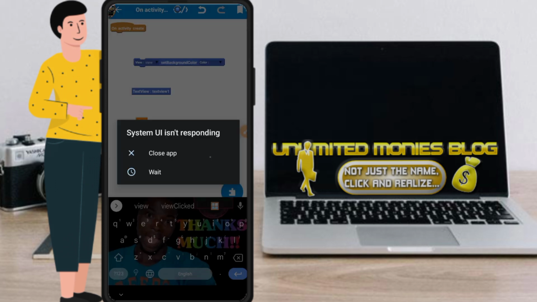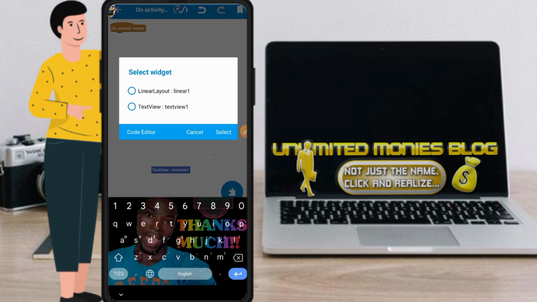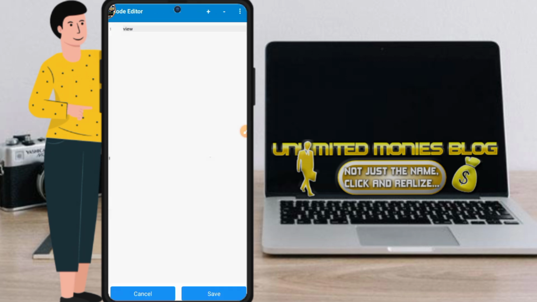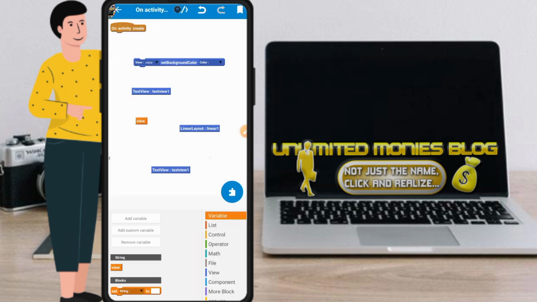Once you save, type here view and you click save. Once you save, you see we have it, the same thing here. But this block can never enter here. This particular block can never enter because it is string. It is not a view variable. This one is a string variable.